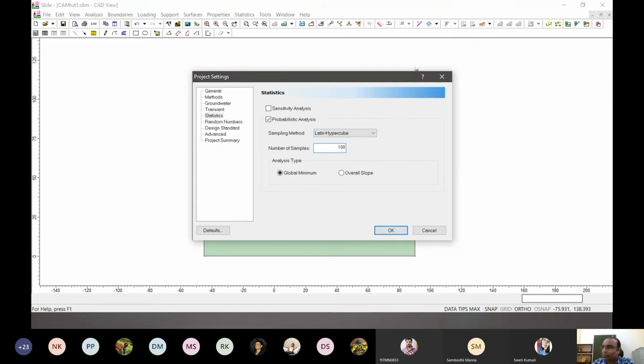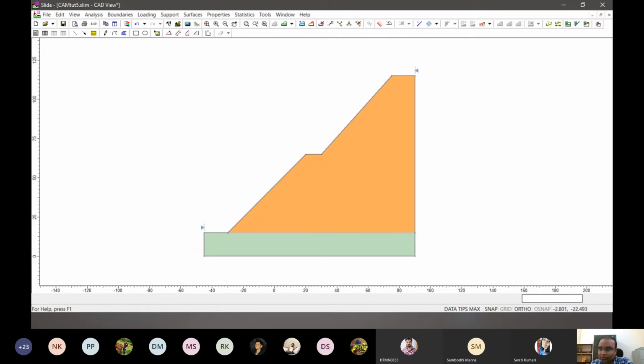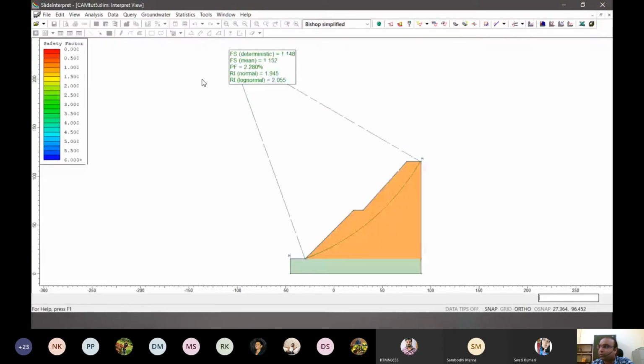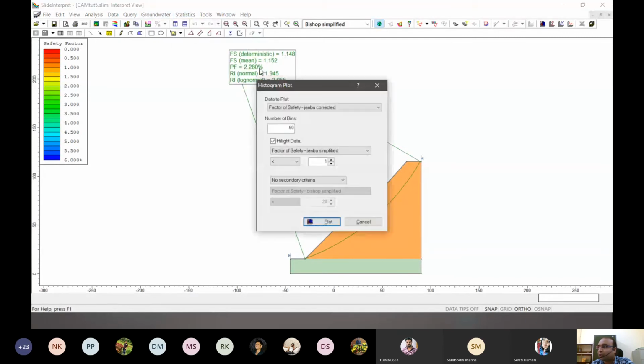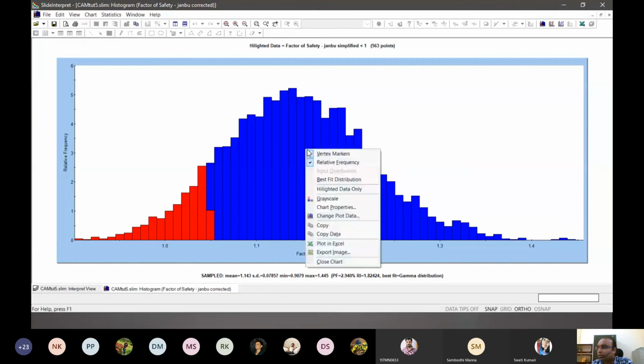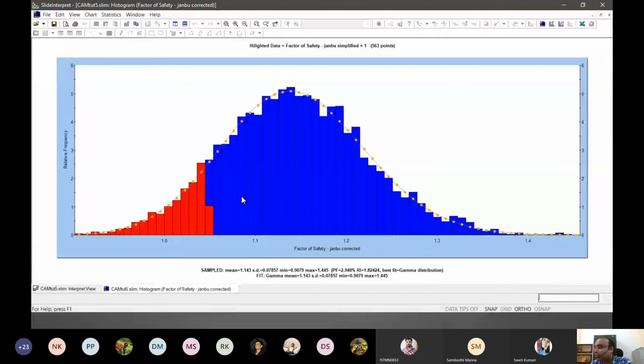So let's keep that first as 1000, or let it be directly 5000. We'll see how the difference is, right? So let's use that and try and analyze now. You see, if I open the interpret part and I go for the statistics histogram plot, this one is actually just for the 5000. It is much better fit as compared to the previous one.